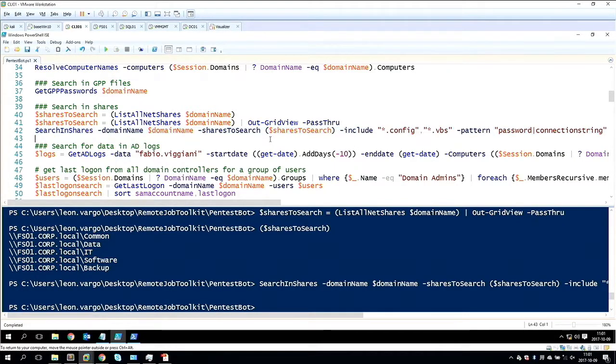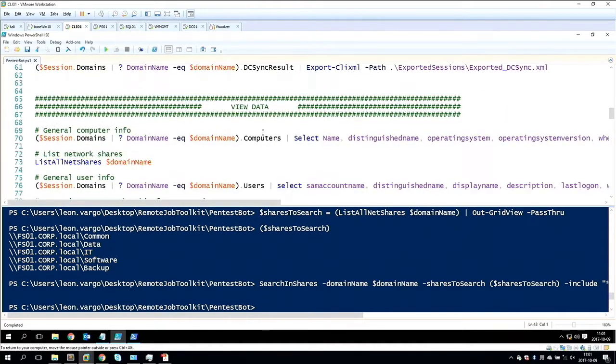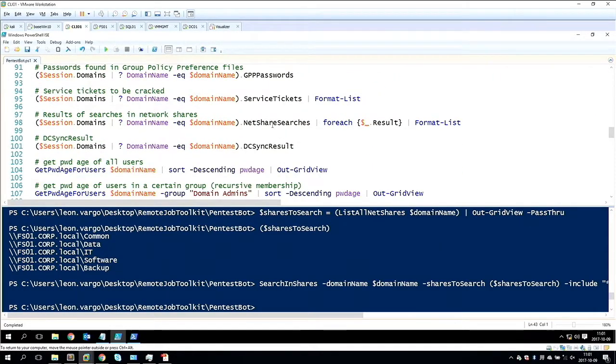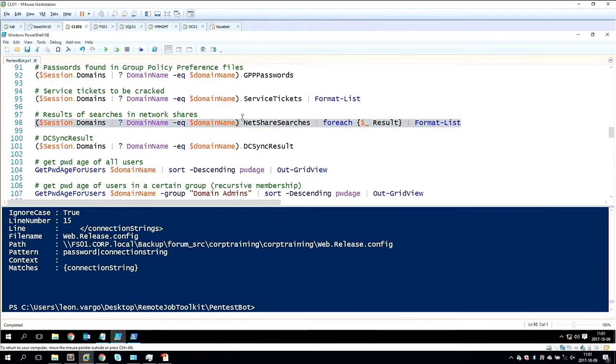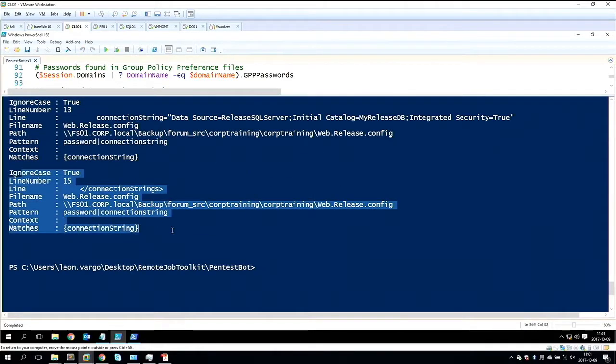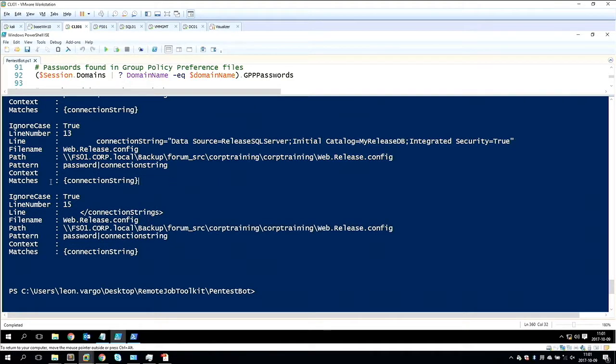So now we have a result. In the share searches variable, we print all the results that had those hits. We have a few. Each of these is a different entry. For example, in a file on this share called web release config, we have something that matched the word connection string, and the line was just the closing of the connection string tag, so not so interesting, but of course we're going to have these false positives. We need to go through them.